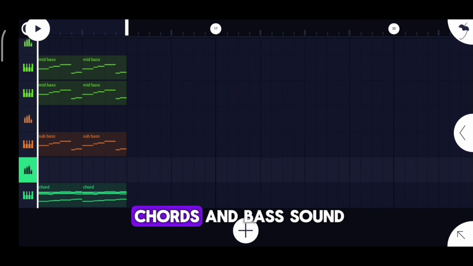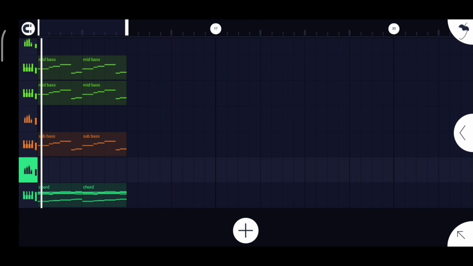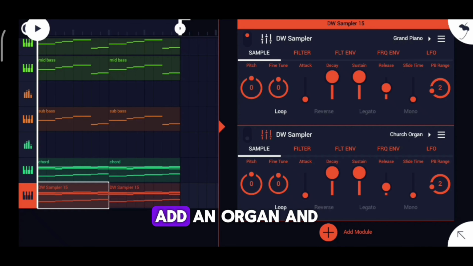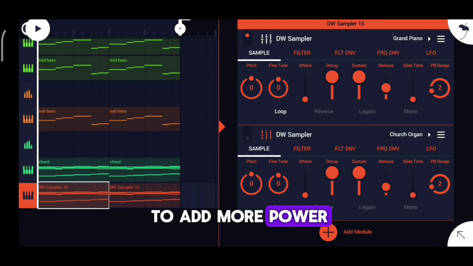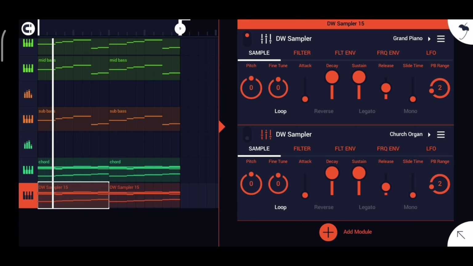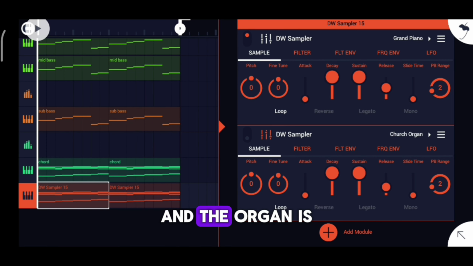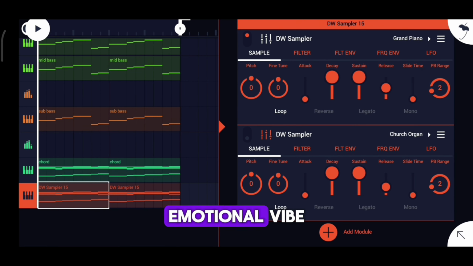This is what the chords and bass sound like together. We're also going to add an organ and a piano layer on top of the chords. The piano is there to add more power. And the organ is there to create that dark emotional vibe.